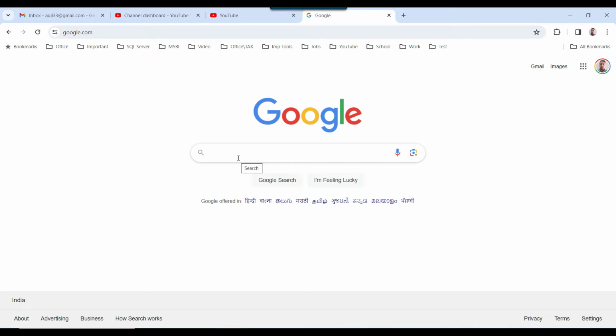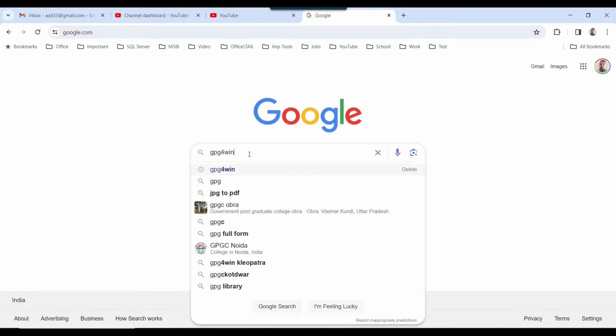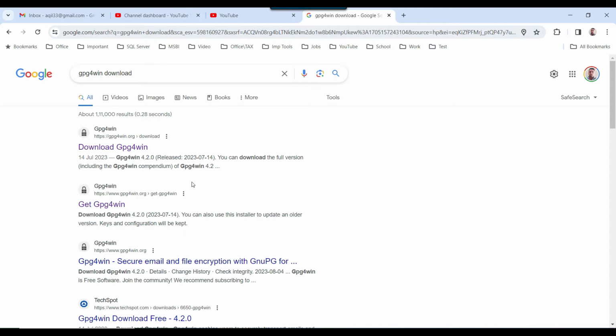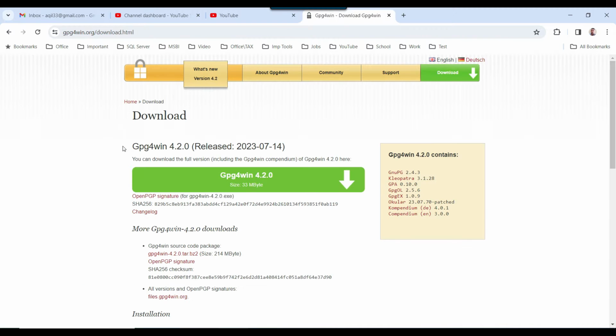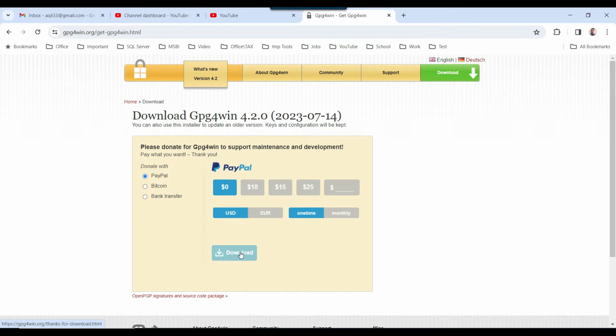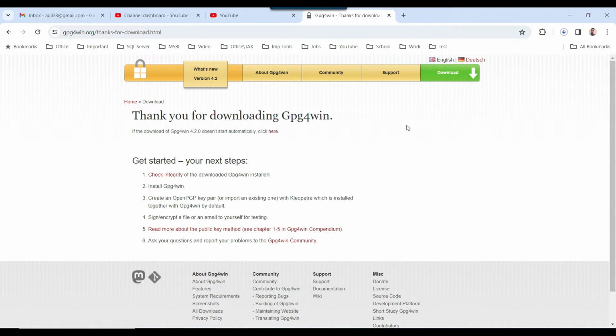So you can open any web browser and type GPG4win and download. This will go to the first website, gpg4win.org download. You can open this URL, and from here you can download the specific version, whatever version. Either you can donate something if you want, otherwise just click on $0 and simply download this one. The download will start. Okay, so my download has started.